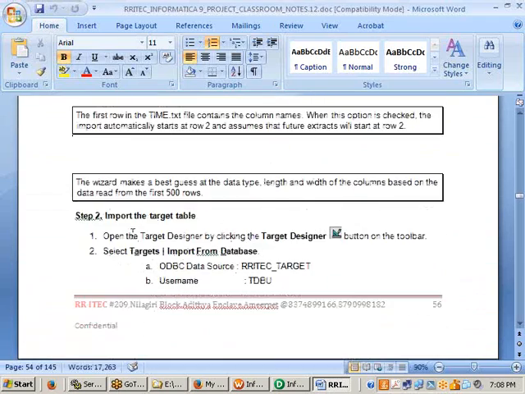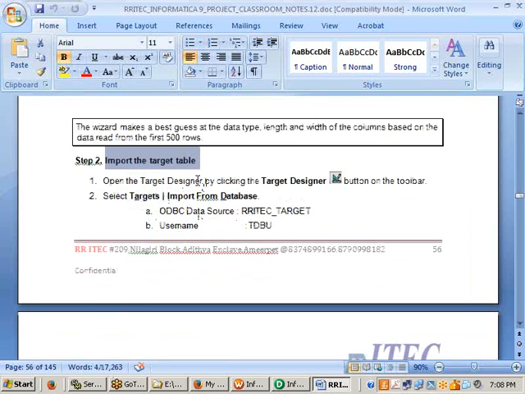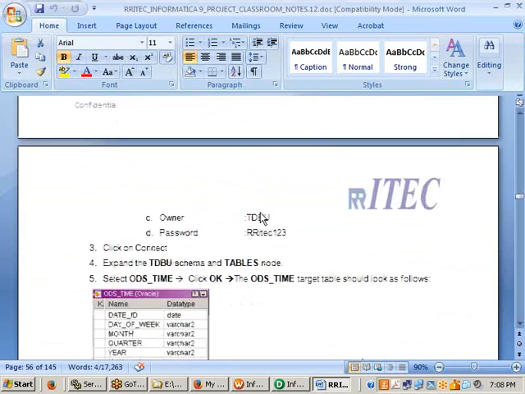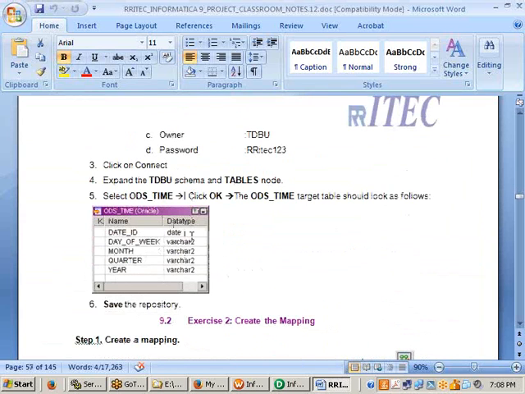Let us go for importing the target. Step 2, import the target table. Open the Target Designer by clicking the Target Designer button on the toolbar. Go to the Targets menu, import from database. We are trying to import from database as shown like this. We are importing it and we are trying to save the repository at the end of this one.